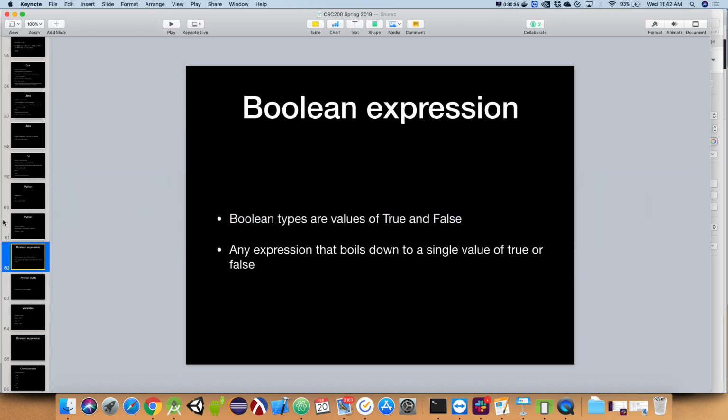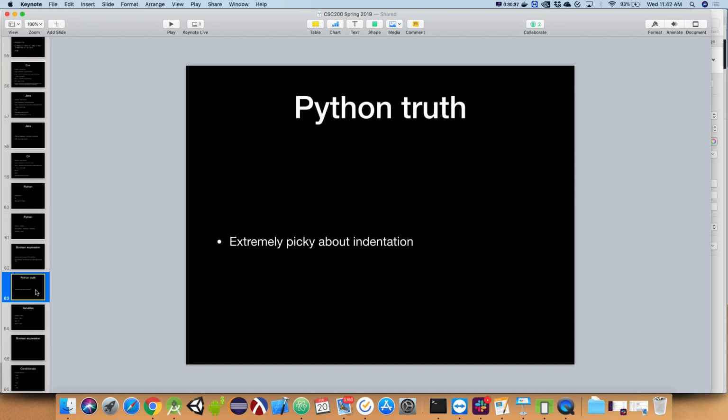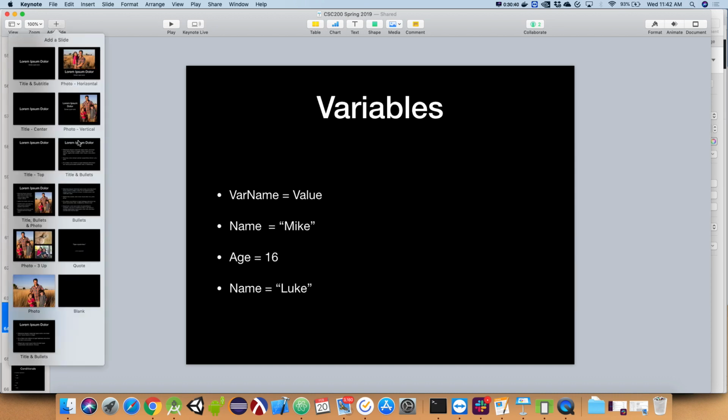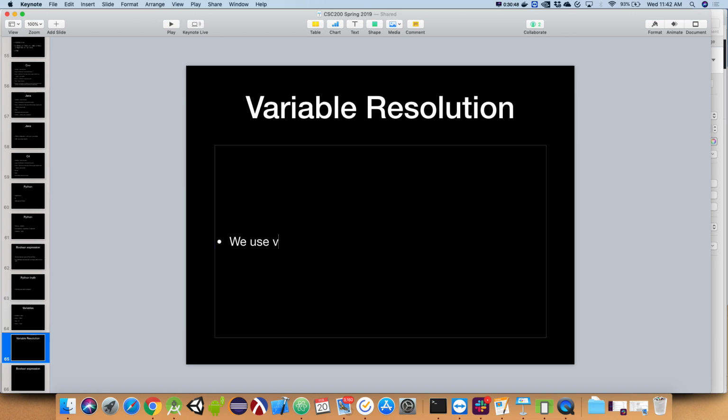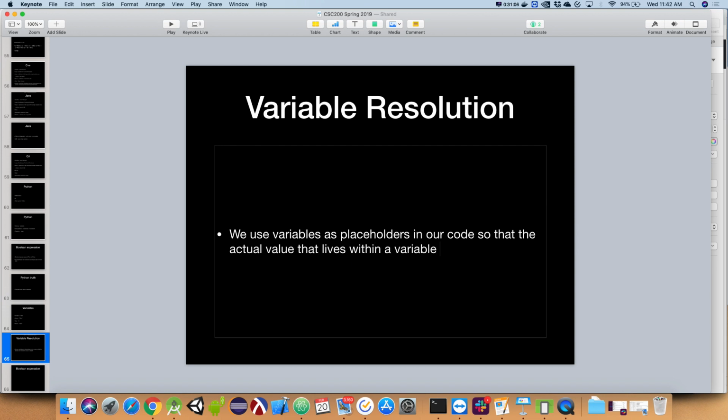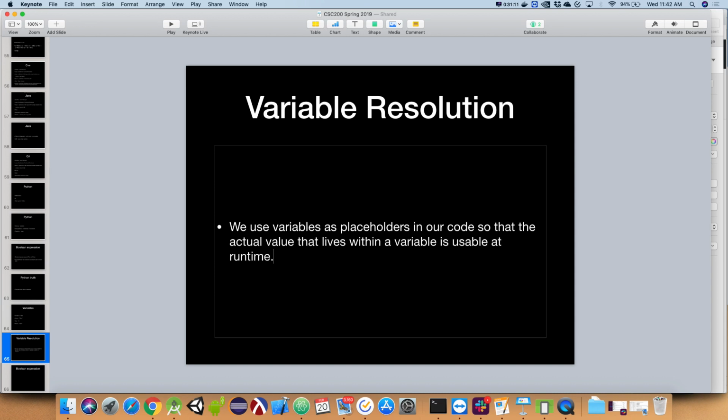So if I go back up here to variables, I'm just going to add a line after this. Call this variable resolution. So we use variables as placeholders in our code so that the actual value that lives within a variable is usable at runtime. All right, so we've seen some examples of that.